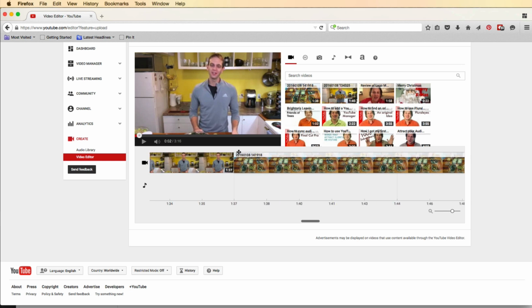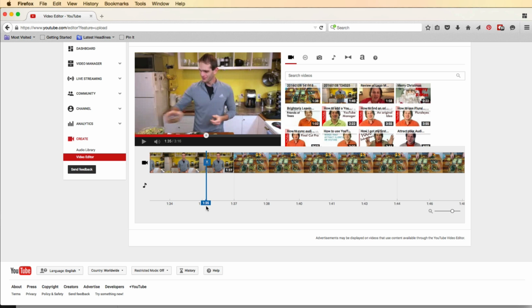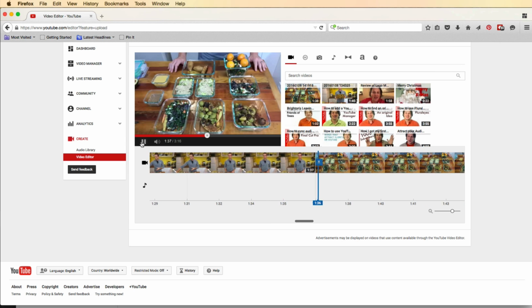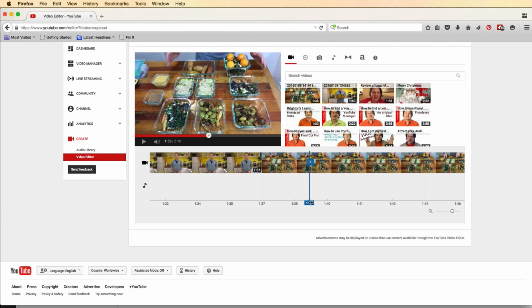Find the spot where they transition. Click on the time down here to get the playhead there. Let's hit play. All right. And so 139, we can do that again. We can split the clip here.